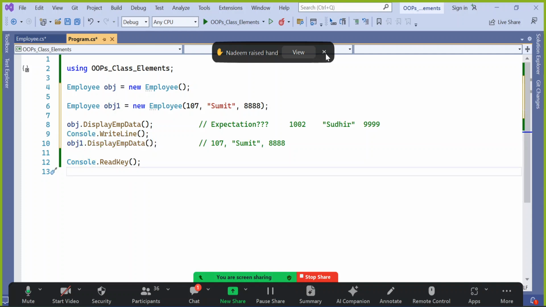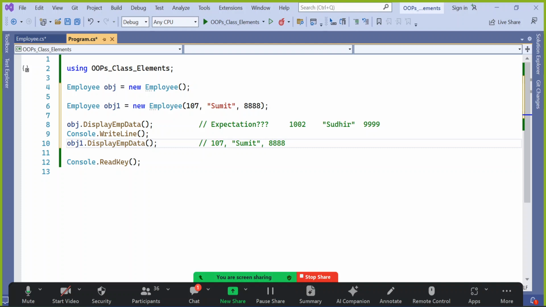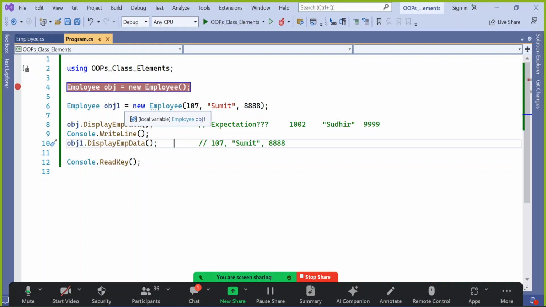Right? Somebody has raised a hand. I will get back to you. Let's first execute it in debug mode. So put a breakpoint here. Why here, guys? Because when the compiler comes, it always starts its journey from the main method only. That means program.cs. So it will start from here.